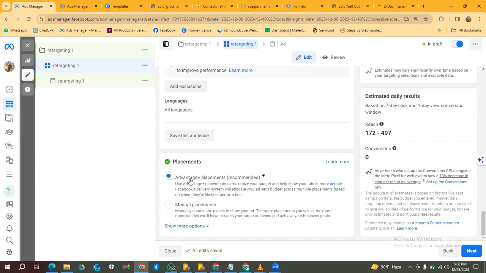So please leave it on Advantage Plus placements. Don't change it. Remember, I said when you are setting up your normal ads, use manual and select Facebook feeds. But for retargeting and targeting of custom audiences, please use recommended. This is the only time I'll ask you to use recommended, right?